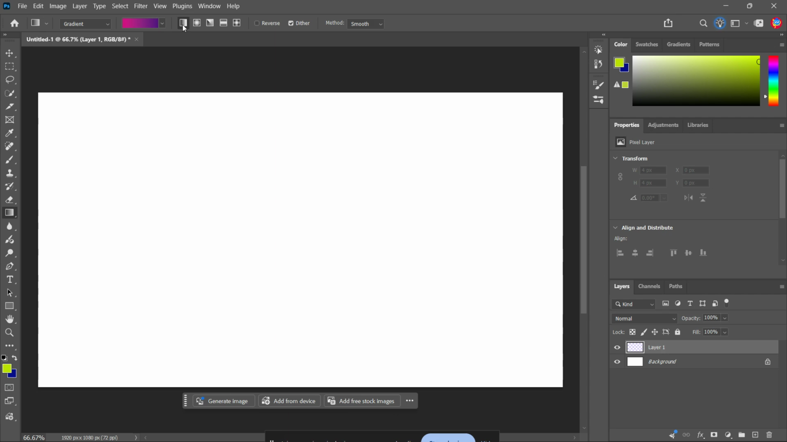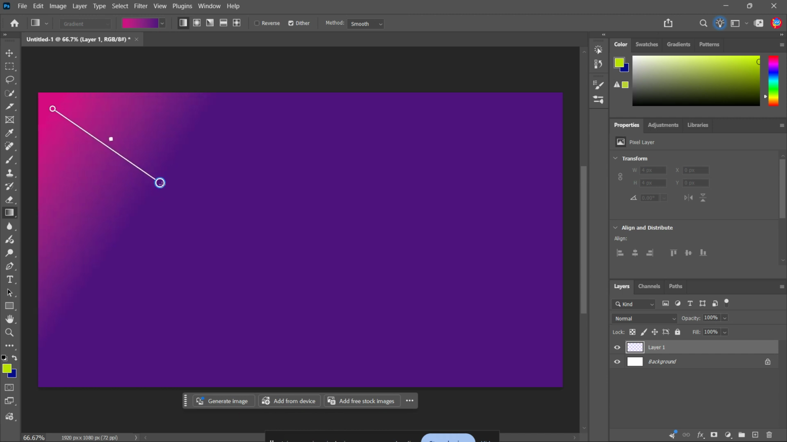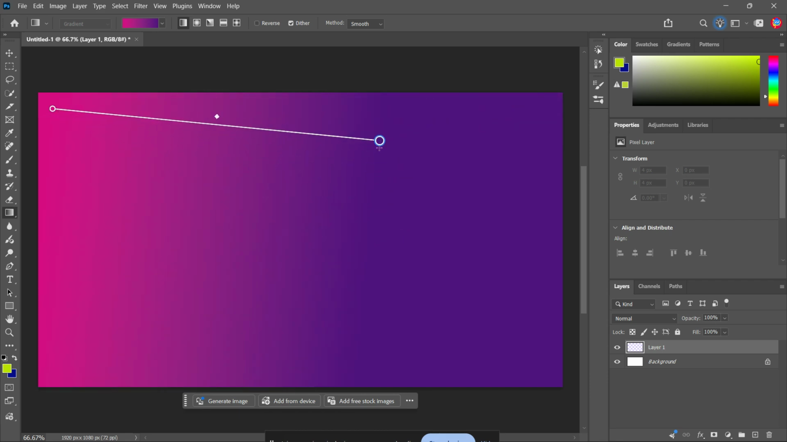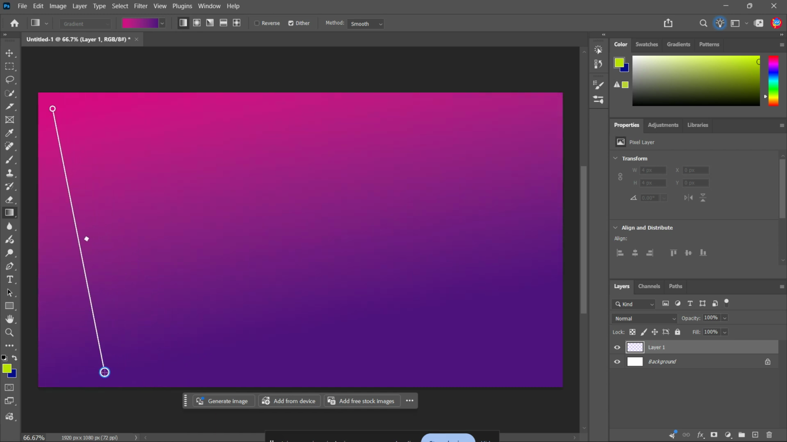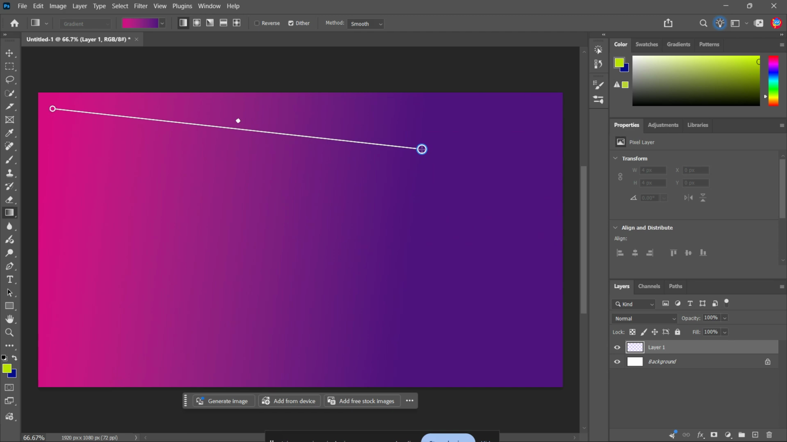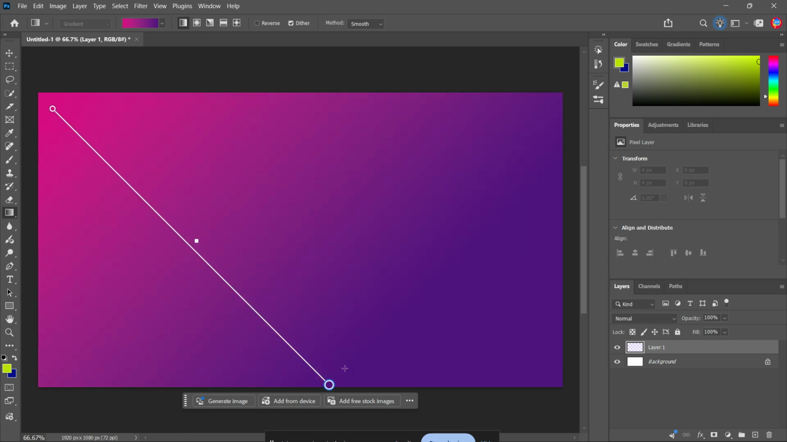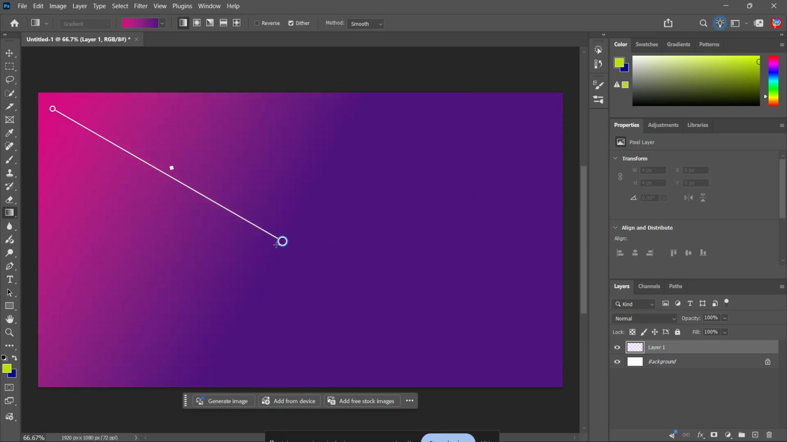Once your style is selected, it's time to draw the gradient on the canvas. Click and hold your mouse where you want the gradient to begin, then drag across the screen in the direction you want the colors to blend. The longer your drag, the more gradual the fade will be. When you release the mouse, Photoshop applies the gradient to your layer right away. If you want a perfect horizontal or vertical gradient, hold down the Shift key while you drag. That helps constrain the line and keeps everything straight, which is really useful for clean backgrounds and design work.